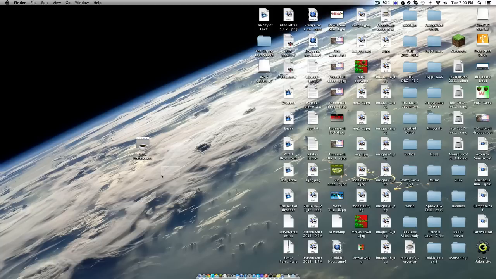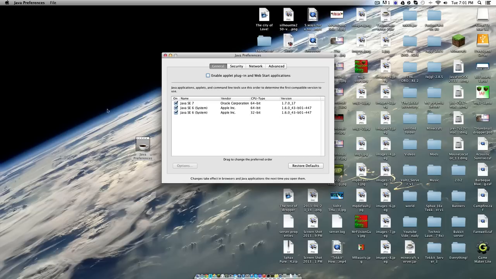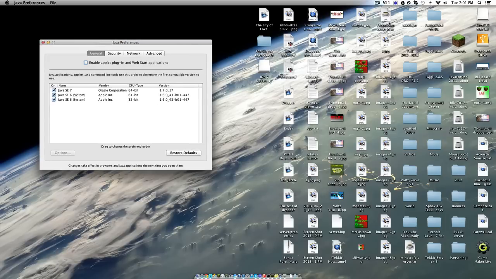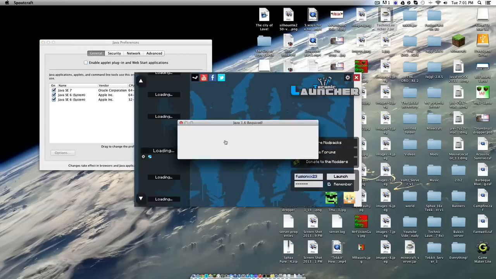Java preferences, which you will not have if you have the operating system Mountain Lion for Mac. You will not have this, so you'll need to open that up. Now the Technic launcher is probably not going to work.